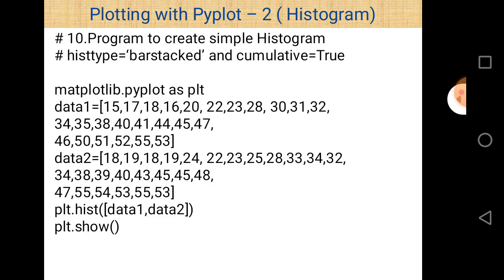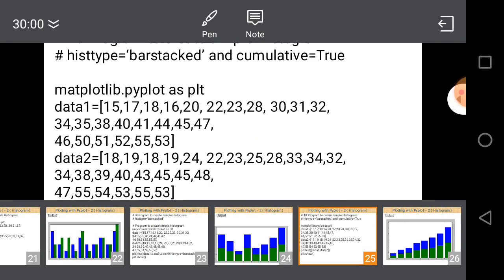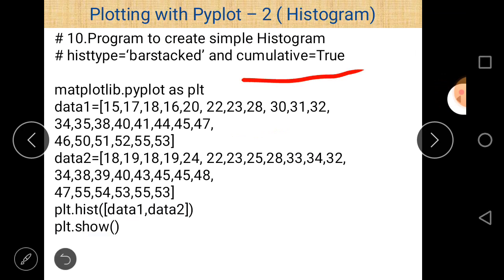Now let us see program number 10, this is the last program on histogram. This program belongs to histogram also, and in this program histtype is equal to barstacked, but cumulative is equal to true. So there is a small change when we compare these two programs, and in this program only the value cumulative is equal to true is there. And what happens after this?